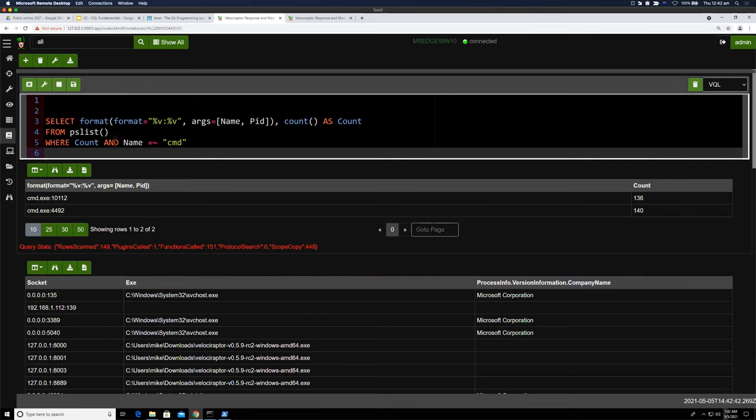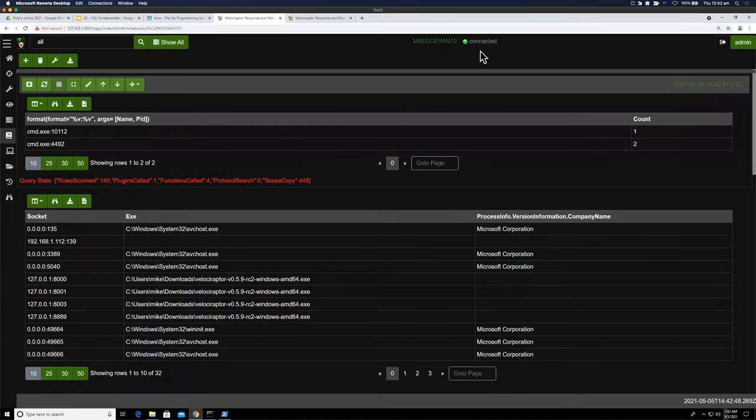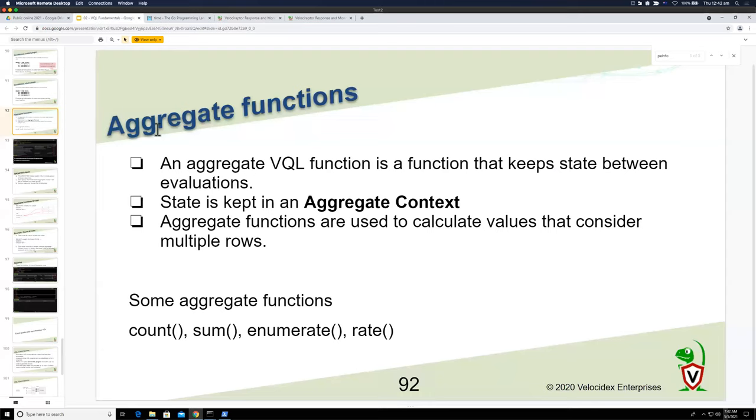But anyway, getting a little bit off track, what I wanted to actually say is just that this count has state, right? So each time you are running it, it has state. So there's a whole bunch of aggregate functions. There's count, there's sum, there's enumerate, and there's rates. There's a couple of ones, and we're probably going to add more in future.